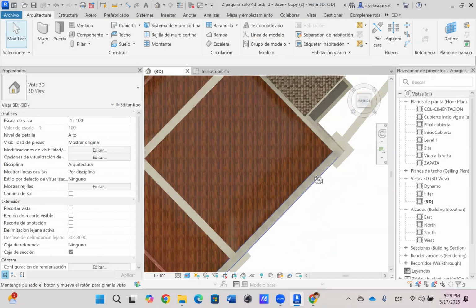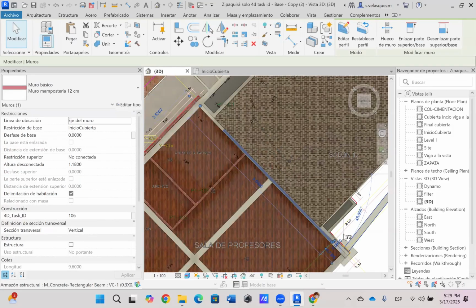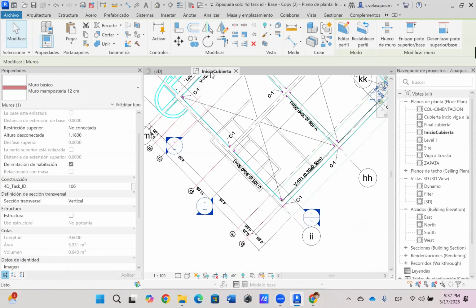If we select the existing wall and look at it from the top view, we'll see that the end of that wall lines up exactly with our new guideline. With that guideline in place, we can go back to the roof start view and begin modeling our masonry wall.